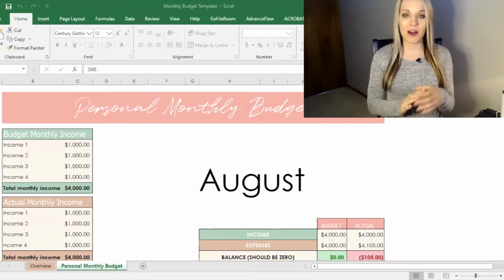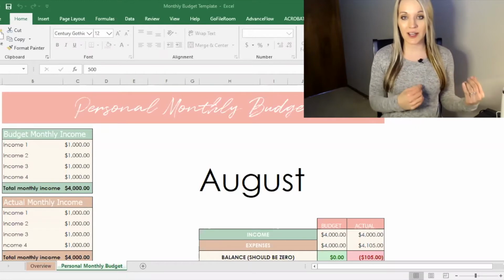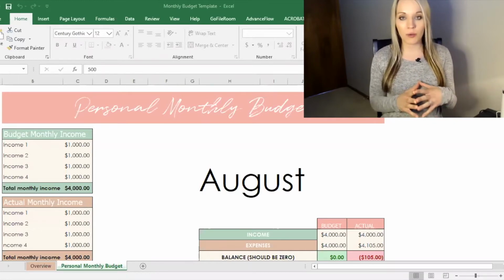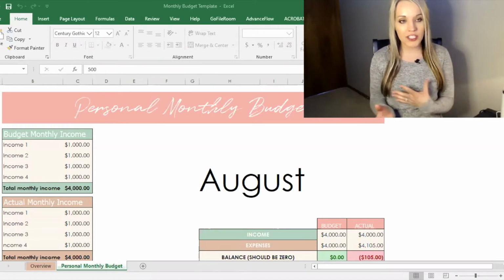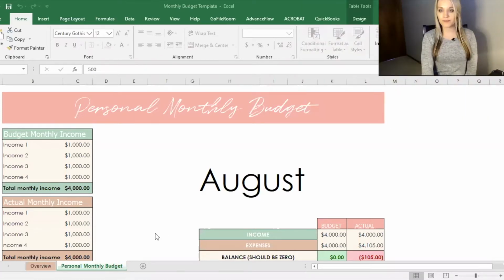This is increasingly becoming one of my most popular budget templates. It's the Excel budget template, and I'll show you how it works and how easy it is to use, so that if you are thinking about purchasing it, or if you just want to know a little bit more about it, hopefully this video will help you out. I'm just going to give you a little tutorial.